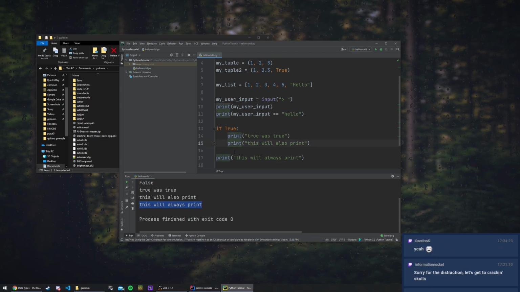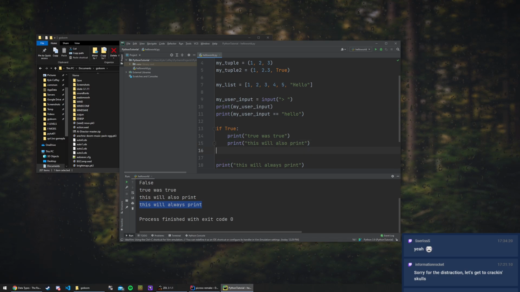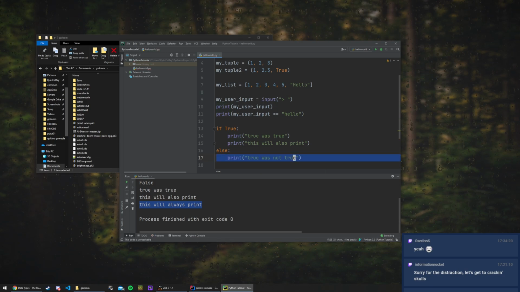Optionally in Python, you can also provide a second block to the conditional statement. This second block will run whenever the condition is not true, in other words, when it's false. And the way we specify this is with the keyword else. Of course, this line of code will actually never print. Whenever we run it, we will see that that is true.